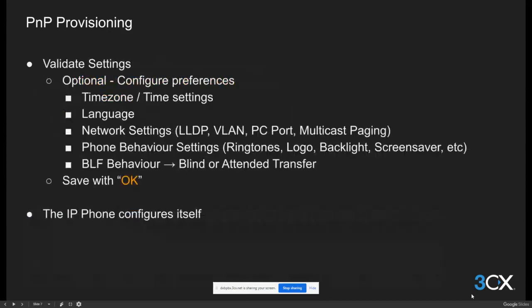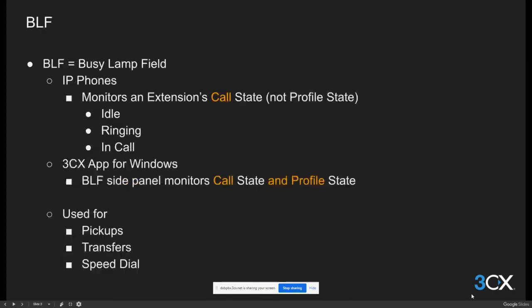So plug and provision, then validate settings. There are optional configuration preferences, like if we need some more settings such as time zone or language, we can do that manually from the phone. Network settings and phone behavior, like what ringtones, what type of logo or BLF we need, or what type of transfer, blind or attended, we need. These are optional settings. The phone configures itself. Whatever provisioning is done, the phone will get all the information from the PBX and it will get provisioned.